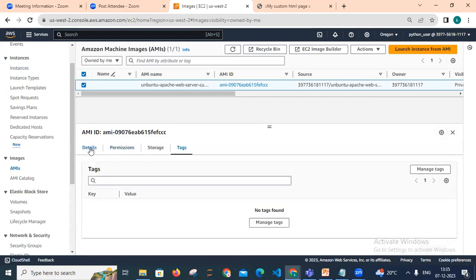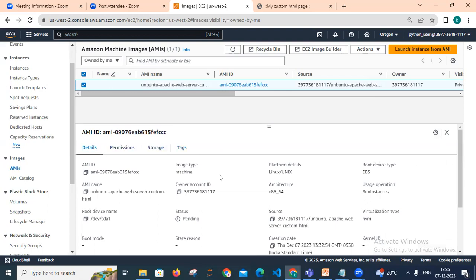So you can see the details, right? You can see the AMI ID. Whenever you create your AMI, it will provide an ID. This is the unique ID, the AMI ID. And you can see your AMI name. I have provided my AMI name. As per your use case, you can provide your AMI name.